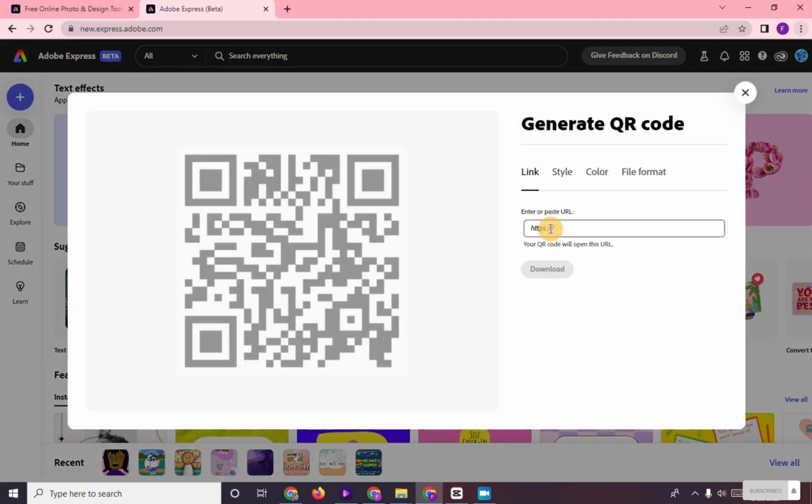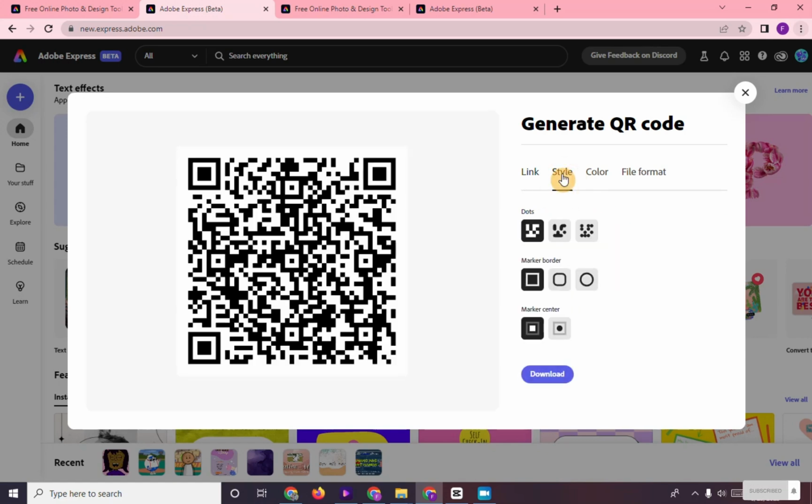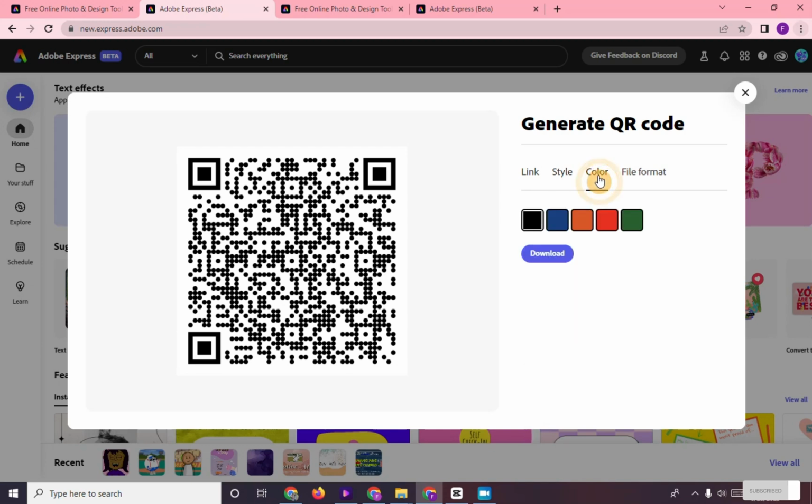First thing to do is to paste our link from our web pages, blogs, or social media platforms. Next is we choose style of our QR codes. We have here dots, marker border, and marker center. After choosing the style, we choose the color of our QR code. And then lastly, we can download it. Choose on these options and click on download.